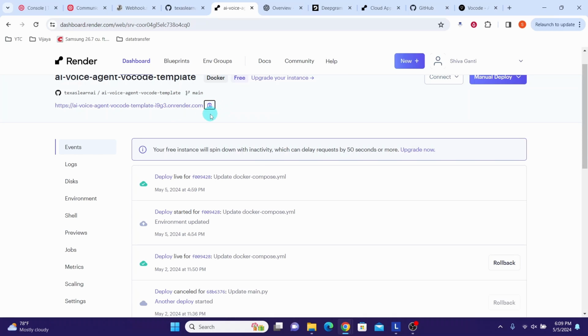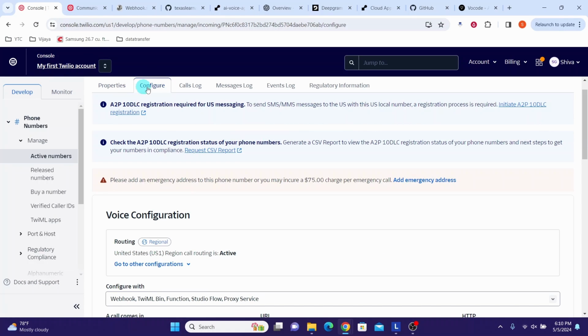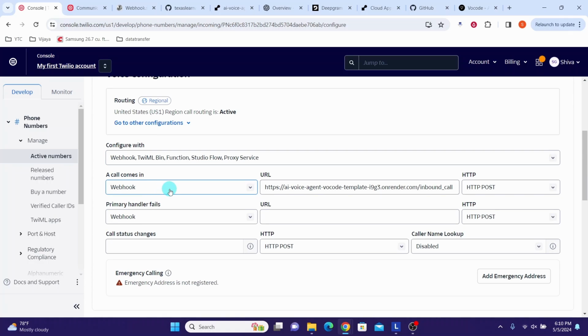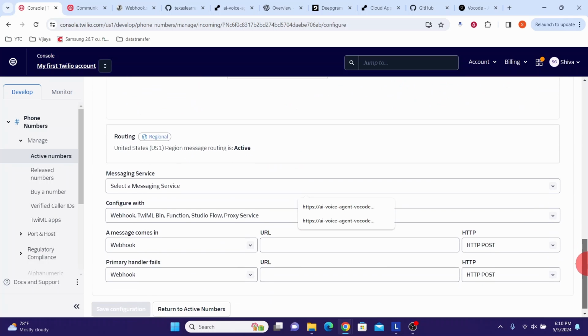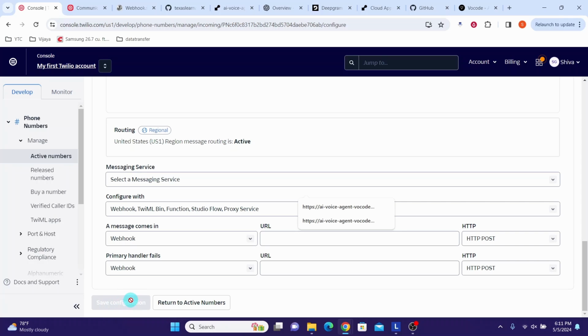You can see it has been copied, and then go to your Twilio phone number. Go to the configure button of your Twilio phone number and then scroll down. You will see this webhook field. There you paste the URL that we copied and then add /inbound_call to that URL. You can see the value here. This is the URL that we copied from our render.com account, and then we have added inbound_call, and then save your configuration changes by hitting this save configuration button. Once this step is done, now we are ready to test our custom voice agent.